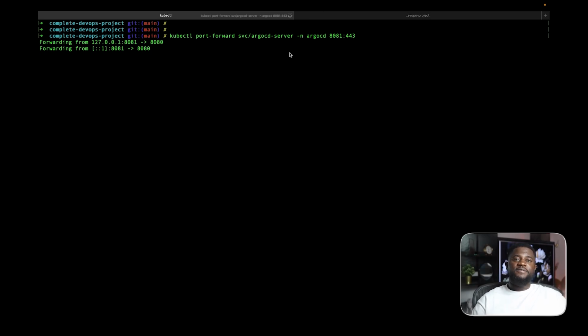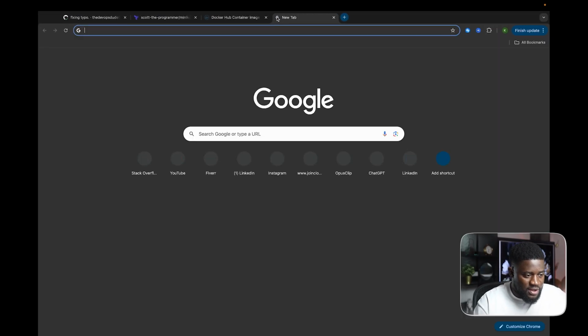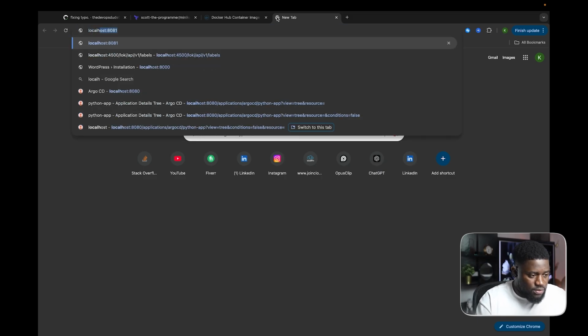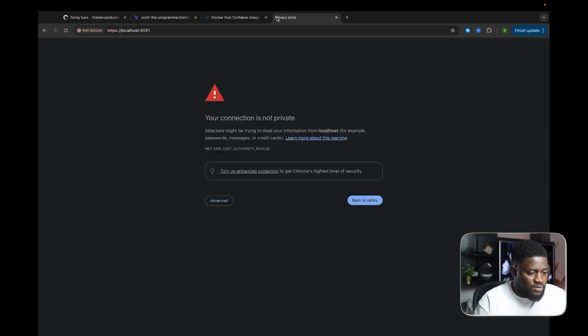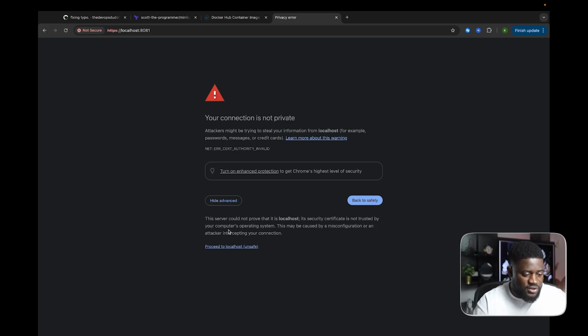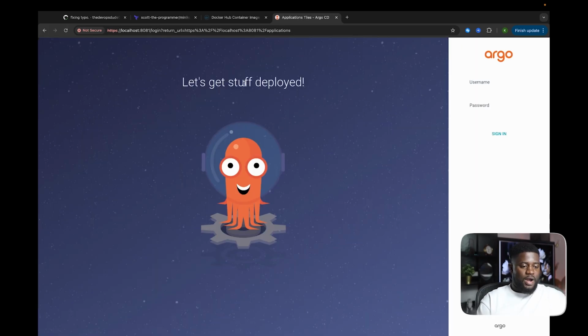This command basically forwards traffic from your local machine to the argocd server in the Minikube cluster. And you can access the dashboard by visiting http://localhost:8081, which is the port. So let's head over to the browser and go to localhost 8081. It says not secure, which is okay for the purpose of this video. So let's proceed. And we can see the argocd user interface is ready.